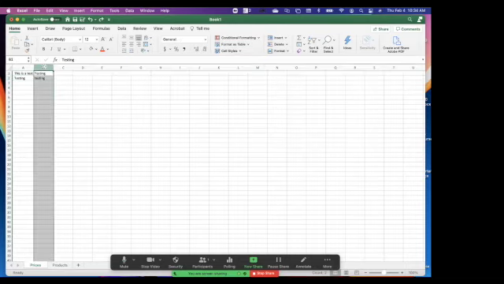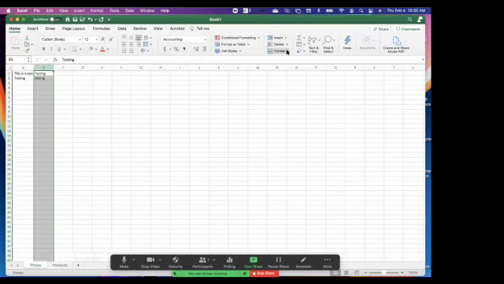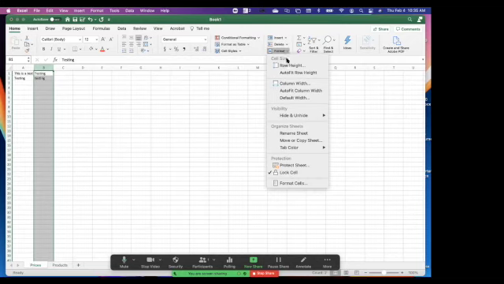So we can also do columns. So if I click on that and I click on insert again up here, now you see it added another column. You can also delete cells. So if I hit delete cells, it's going to take it back to what it was. And formatting, you can change the height. You can do a row height.